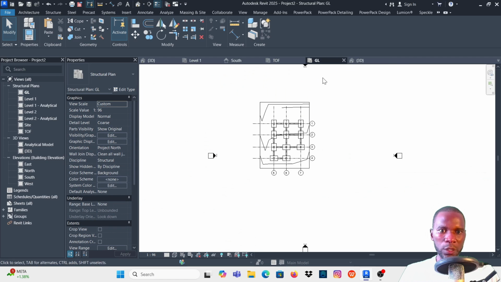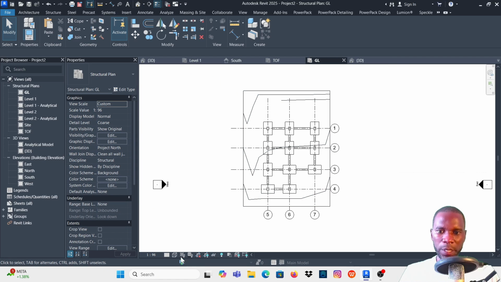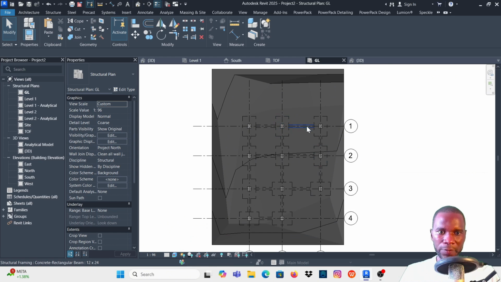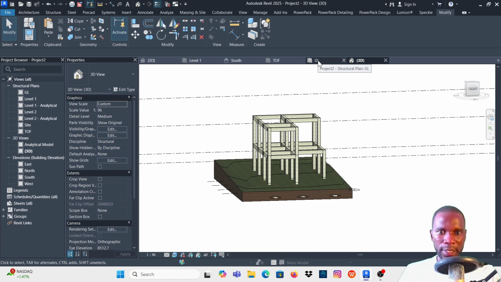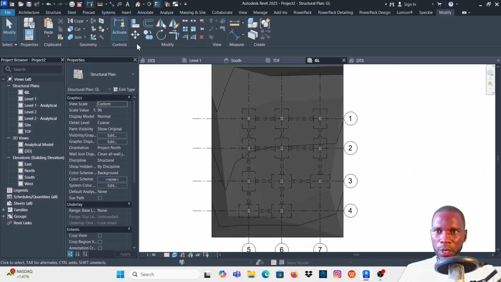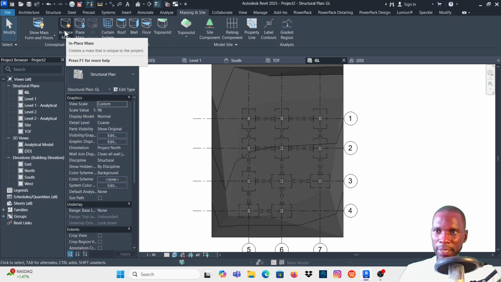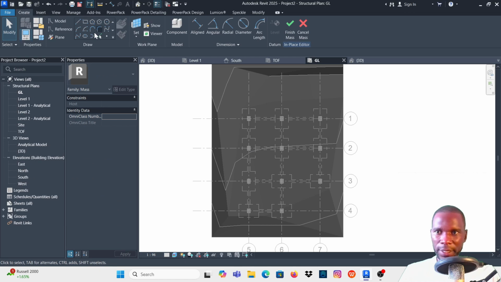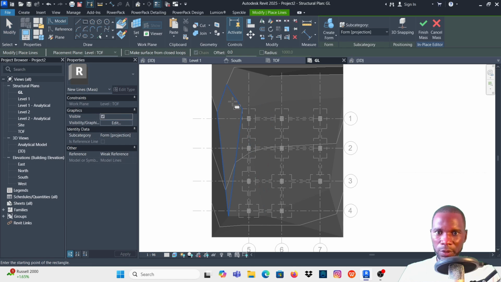let me go to ground level. All right, zoom in, and I'll change this one. Let me change it to realistic so that I can see properly here. I'll go to ground level. From there, I'll go to massing and siting. I just want to do this one again. I'll go to in place mass. Mass 1 is fine. Then I'll go to, using a rectangle. I'll just click that point.